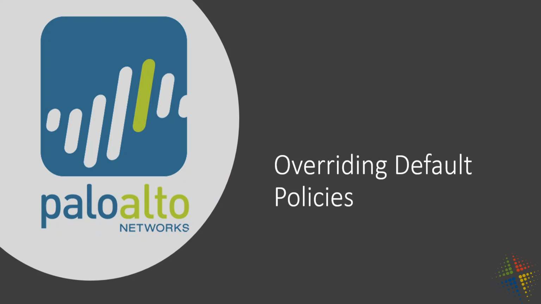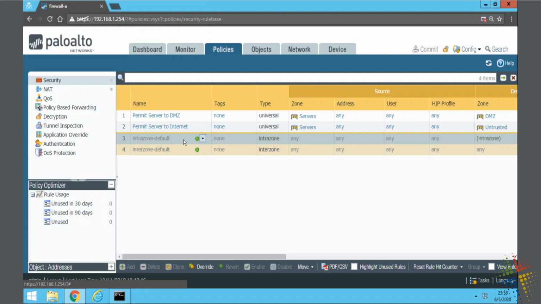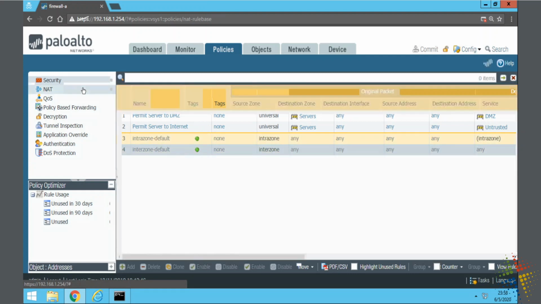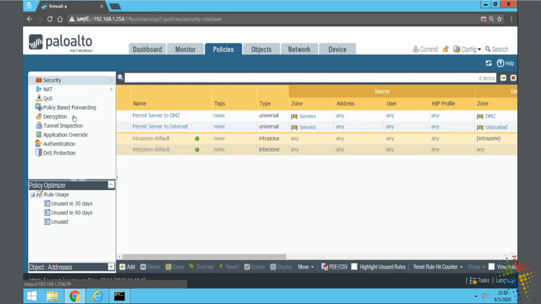In this video, we're going to talk about overriding some of the default policies that come with the Palo Alto. So when I talk about the default policies, if we look at our policy section, we can see that there are two policies here under security, one called an intrazone default and the other called an interzone default. If we look under NAT, there's no default policy, so it's only under the security.